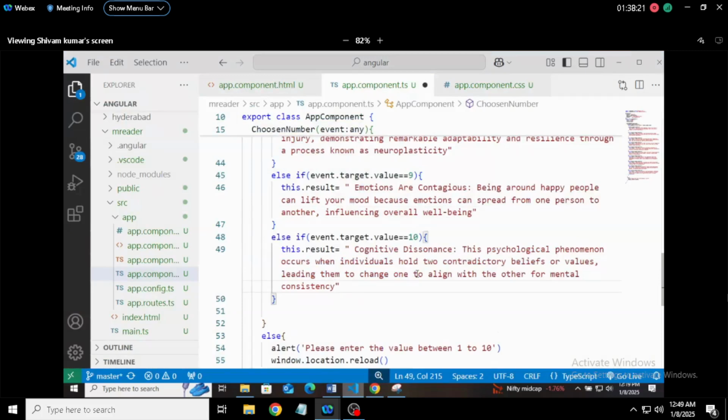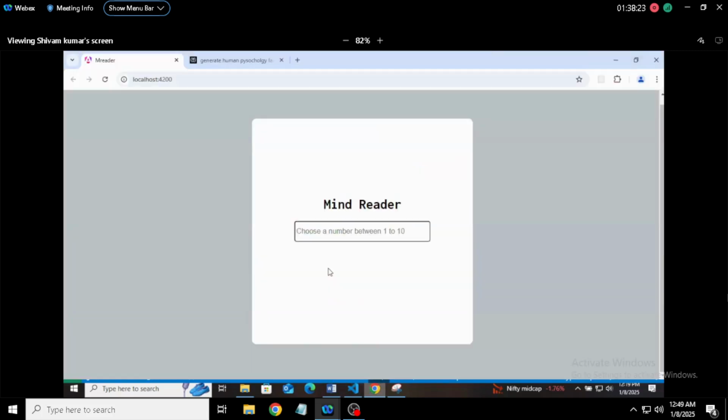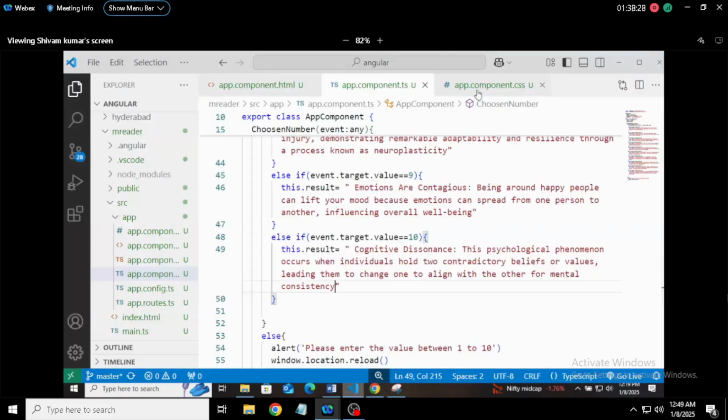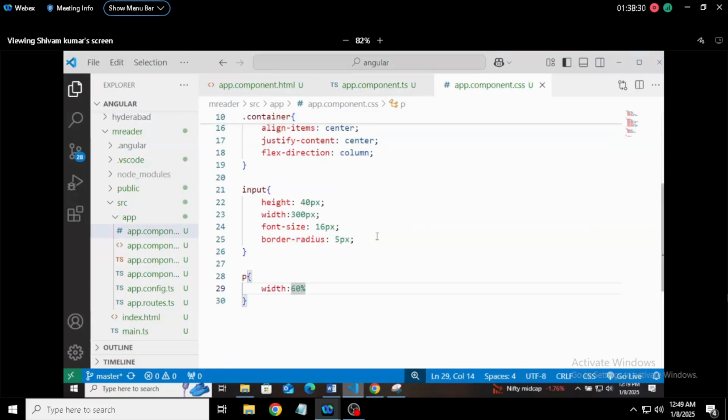Okay. So we are getting this. Now let's check our application. Let me give some good border to this input box.